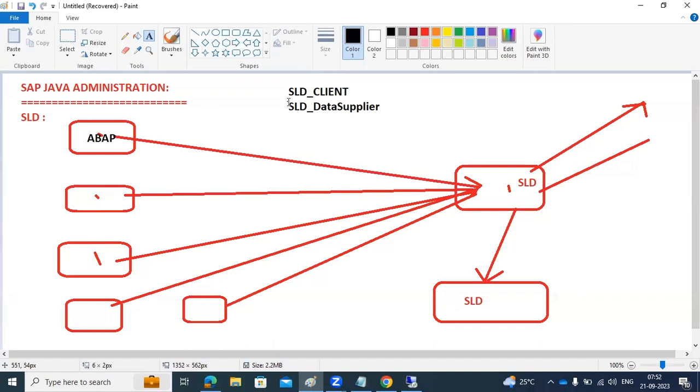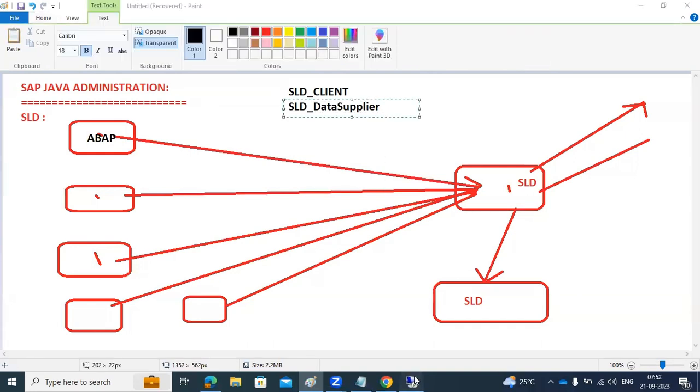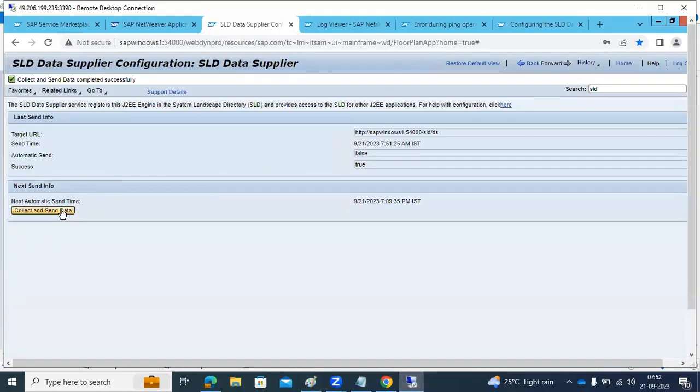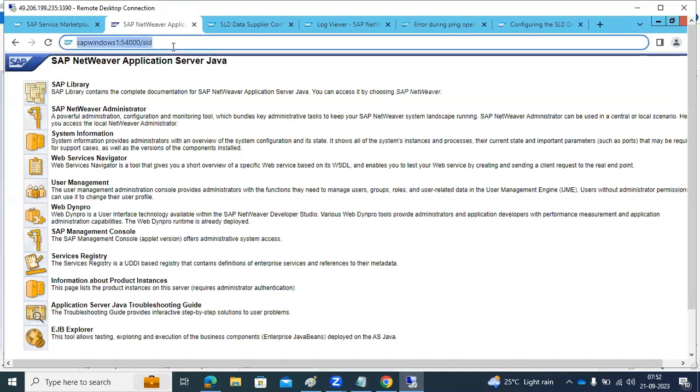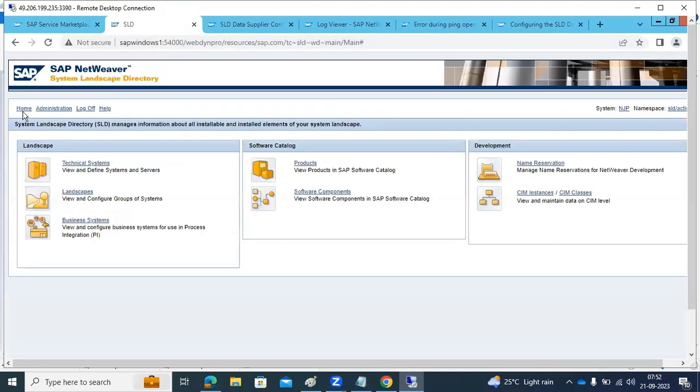So here you need to create the SLD data supplier. You have to create it here. Then just go to the data supplier configuration. You can push the data here. The data will be pushed to here. This is what we have to do in the systems here, right?